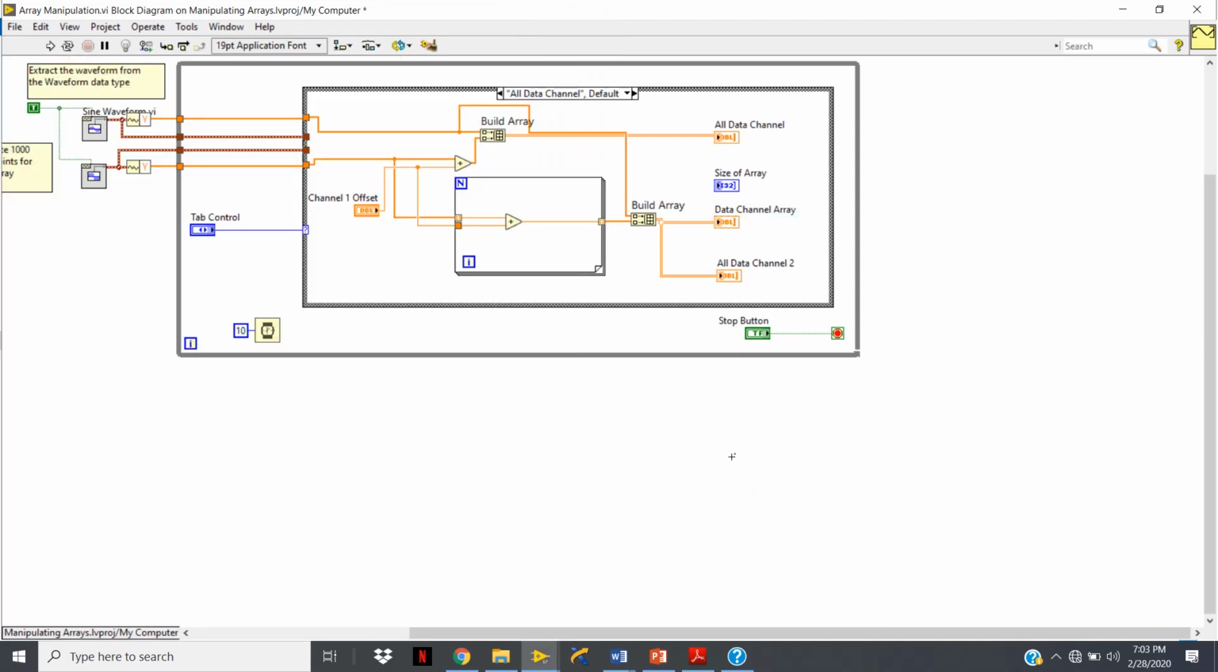Alright. So simply, the add function modifies the same data in one array by adding the value of the channel 1 offset to each element of the array. The for loop basically extracts each element of the array using auto indexing so that the add function in the for loop can add the scalar value. Build array takes the two 1D arrays and builds a 2D array. Each 1D array becomes a row in the 2D array.